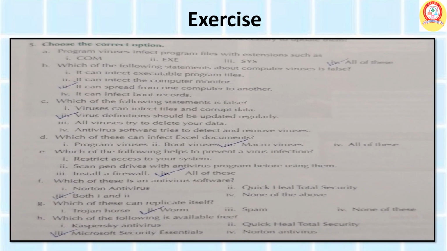Number 5, page number 67. Choose the correct option. A1. The program viruses infect program files with extensions such as 1. COM, 2. EXE, 3. SYS, and fourth is all of these. So all of these will come. Okay, children? That is the fourth one.